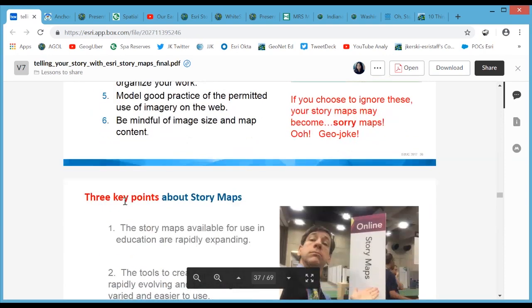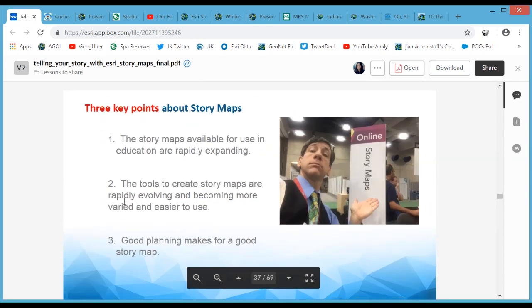I couldn't resist, though. Three key points as we get rolling, folks, into creating one of these. This is a rapidly expanding and dynamic environment. So just keep that in mind.